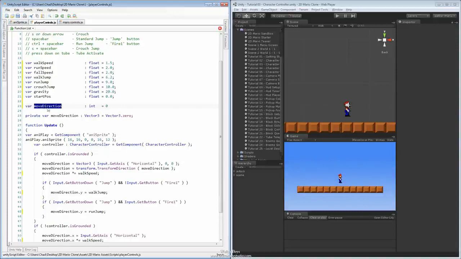For the move direction, we're going to change our thinking here. This is going to define not the speed, but which way he's facing. So we can say that facing left is going to be 0, facing right is going to be 1. If we wanted him to start off in the game facing to the right, we could say by default it's going to be 1.